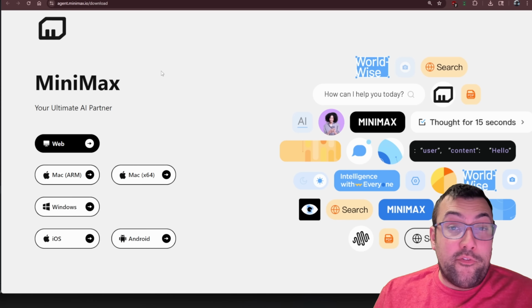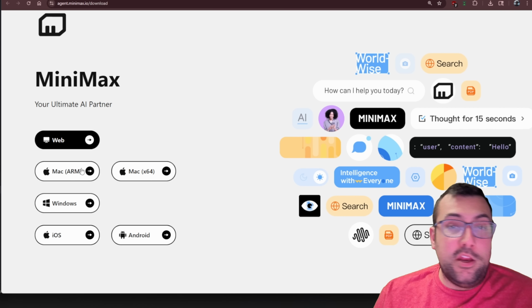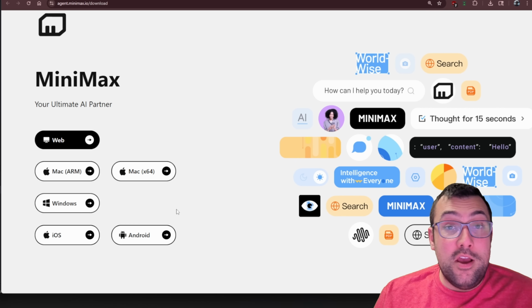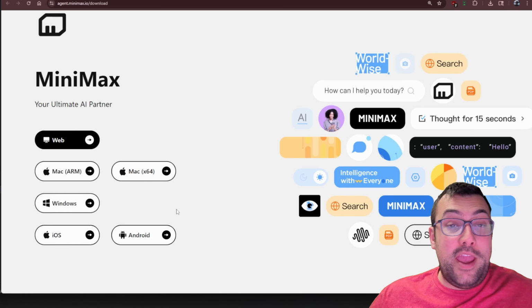And speaking of which, you can actually download MiniMax for your computer. So you can use the web version, which is what I was just using. There is also a Mac version, and you can see the 2 different Mac versions that exist. There is a Windows version. You can access this on iOS or even Android. So regardless of the device you're on, you have access to this super powerful agent all the time.